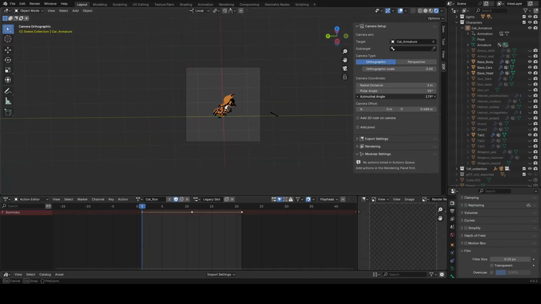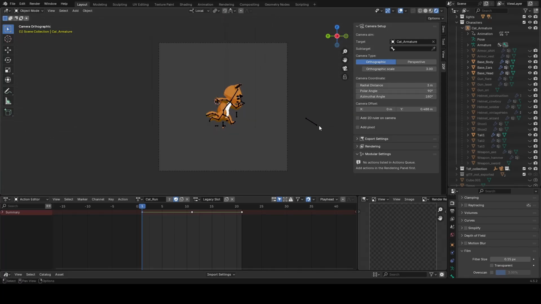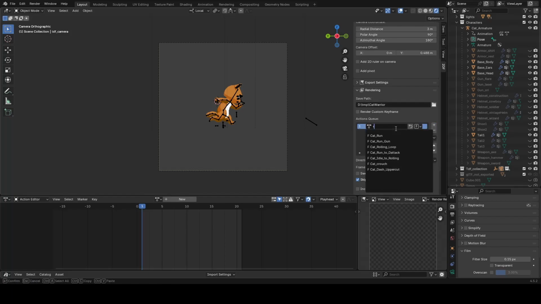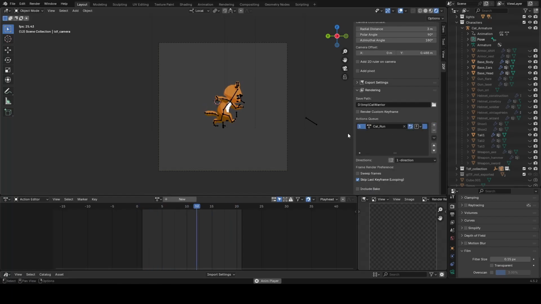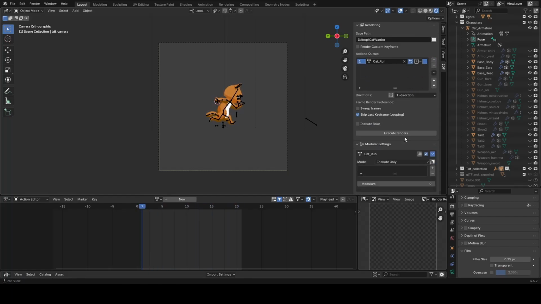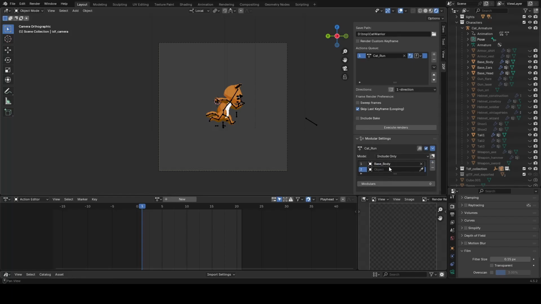The first step is to set the camera like this. I'm aiming at the model from the side so that we can get a side-scroller sprite sheet. Next, we go to this rendering tab, then set the action animation we want to render. Then, let's go to the modular setting panel here. This panel defines what kind of meshes we want to render, which later define the modulars.